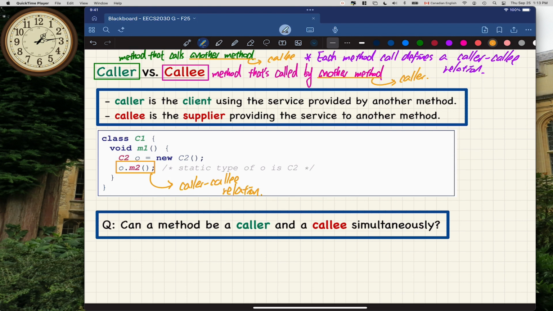The method that's being called is the callee. So what's the method being called? It is this method here, M2, right? However, if you recall the principle I briefly mentioned, when you define methods in different classes, methods may have the same name. So when you say M2, you also want to disambiguate which class the method comes from. So whenever we talk about caller and callee, you also want to talk about the class name and also the method name.